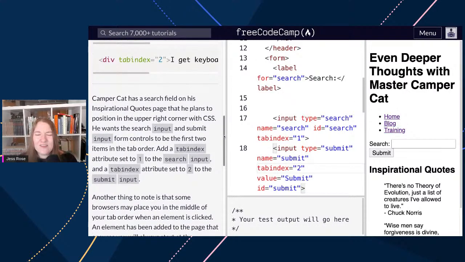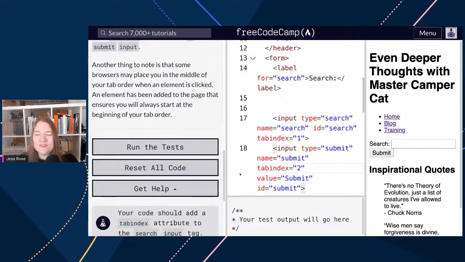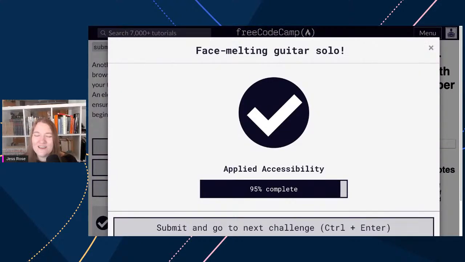And think really critically about when you do this because you're going to be changing what people's sort of expected behavior might look like. We're going to run our tests, and we are done with the accessibility lessons. This was super fast, wasn't it?